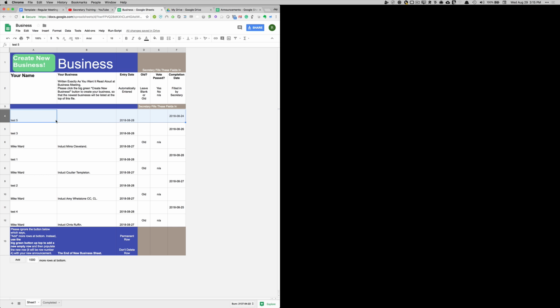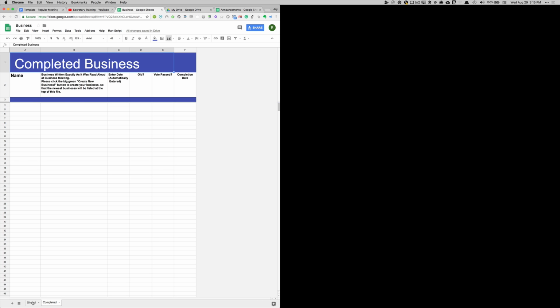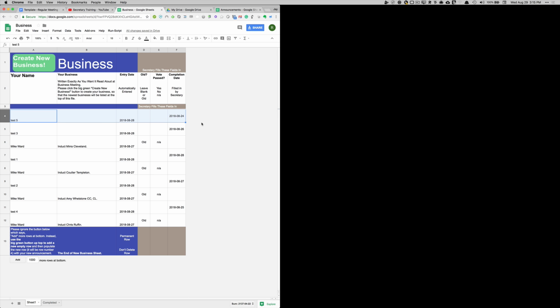But let's just look at this. We have here 5 test cases. Test 1, 2, 3, 4, and 5. And they have different dates on them. What should happen is when we run the script, these will get moved to the completed spreadsheet. The trigger is that when you as the secretary enter a date into the completion date field, this final field of each row, that will let the script know that that is a line item which you want moved to completed.